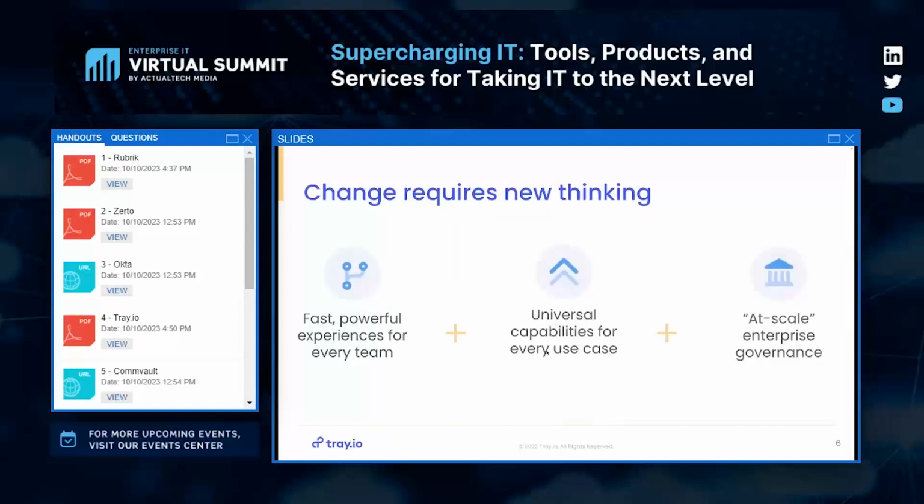We want to have fast, powerful automation, integration, and connectivity experiences. Whether you're a software engineer looking to add integrations to your customer experience app, or a technologist in finance looking to integrate order to cash, or someone in marketing looking to pull a single report from a marketing automation software, we want to be able to enable every team to reuse and collaborate. We also want to make sure that there's the universal capabilities to ensure that that can be done, right?